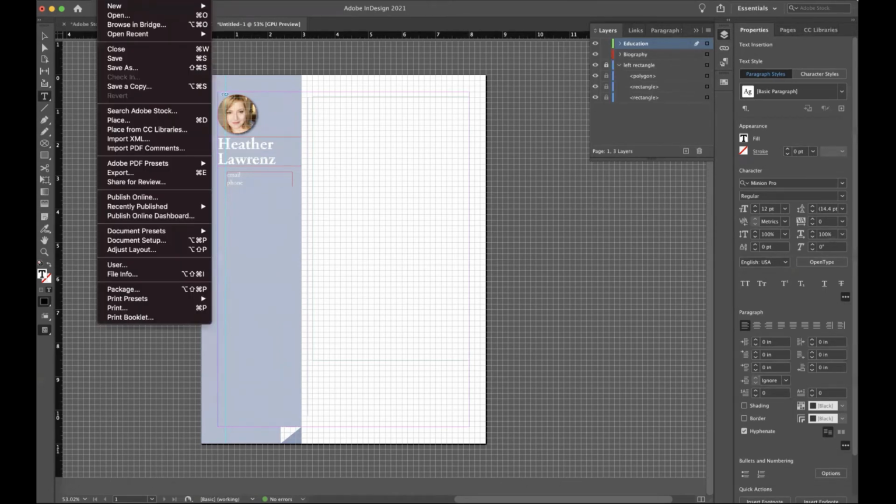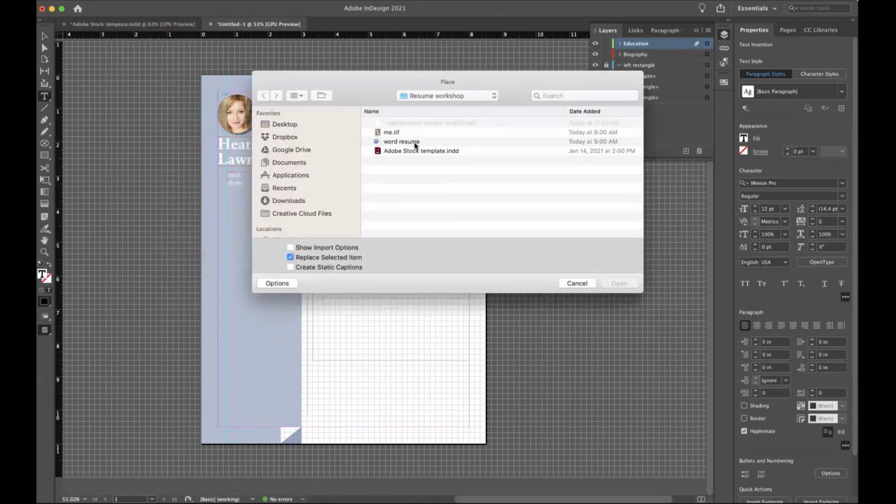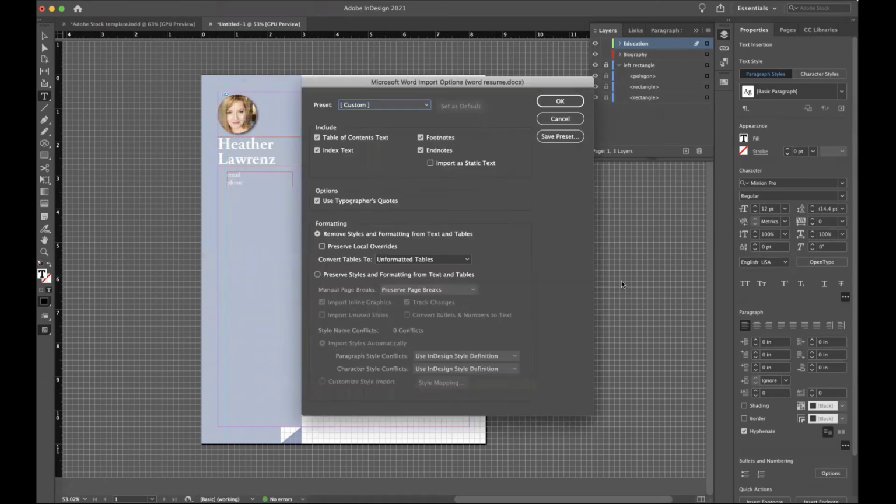I'm going to go File, Place, and I've got a Word resume here, and I want to click Show Import Options. So I click Open. It's going to give me some options for how I want to bring this in. And one of the things I'm doing is removing styles and formatting.